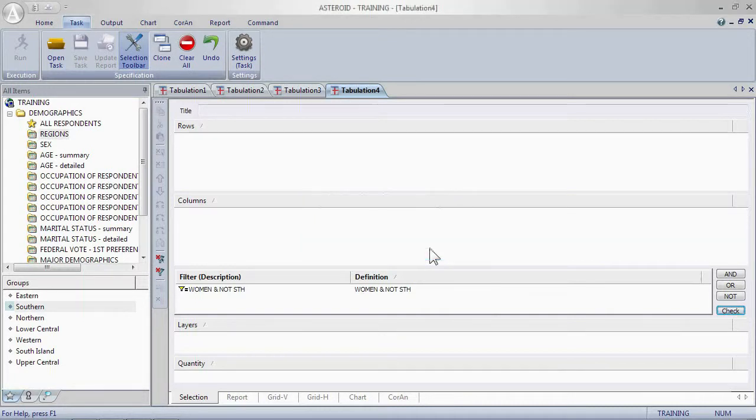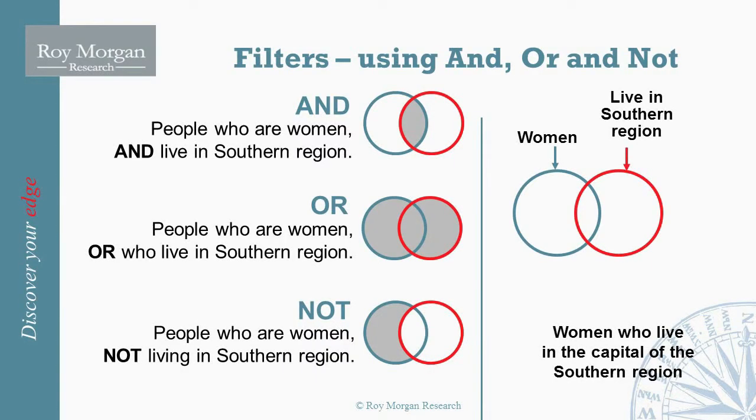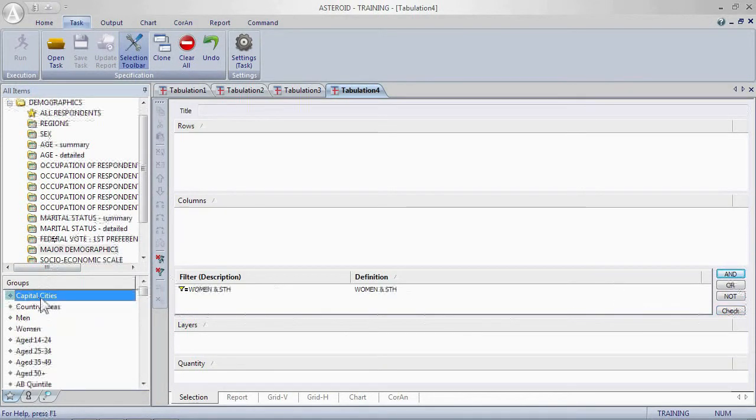It is possible to extend the filter out further. So for example, we may have women who live in the southern region and live in the capital cities of the southern region. So the area we'd be looking at is this, where they cross over. To do this in Asteroid, we add the first group and the second group and then the third group. So you can see you have two and statements and three groups.